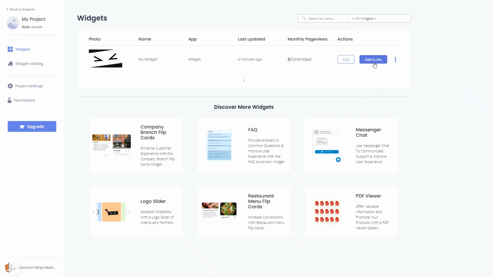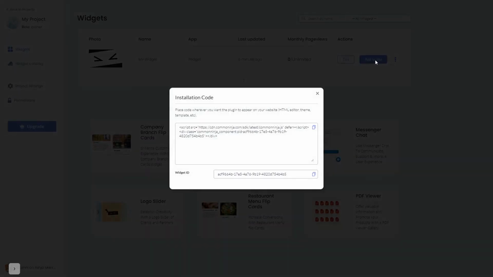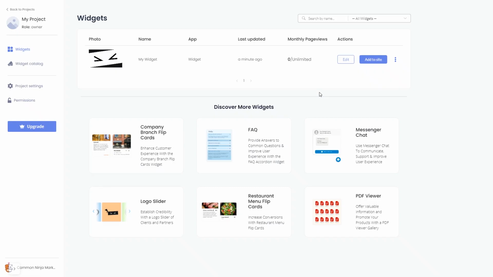Click on the Add to Website button. In the window that opens, copy the code. And close the window. Remember, you can always return to the widget and keep on editing it.